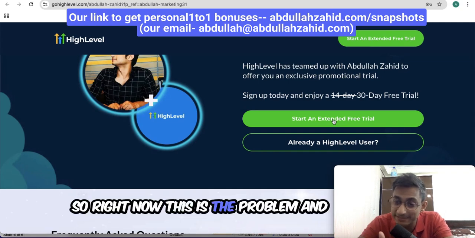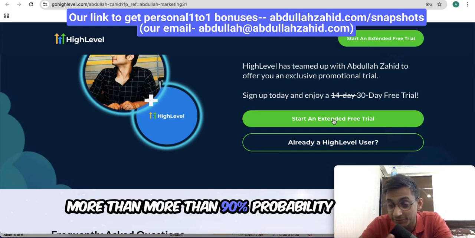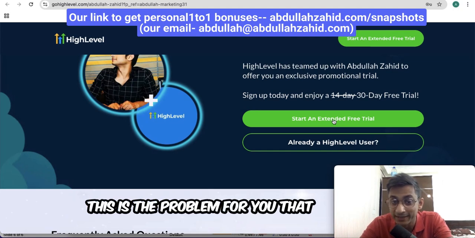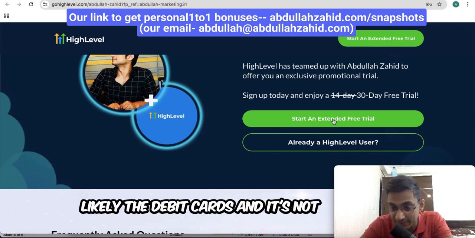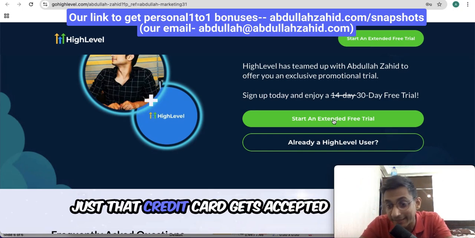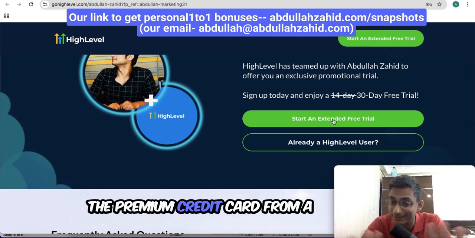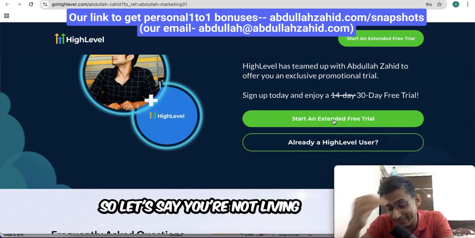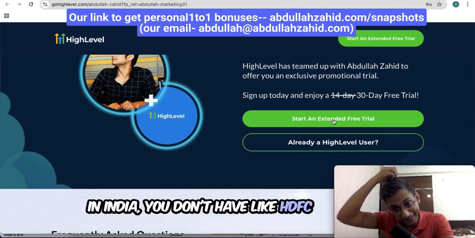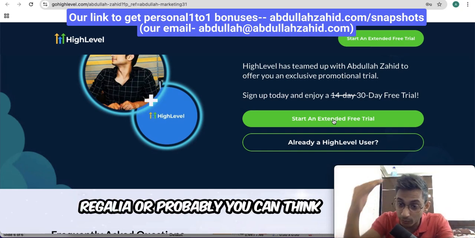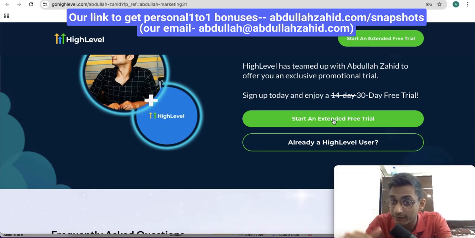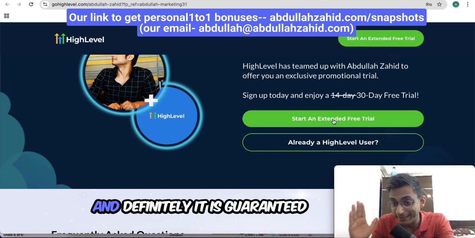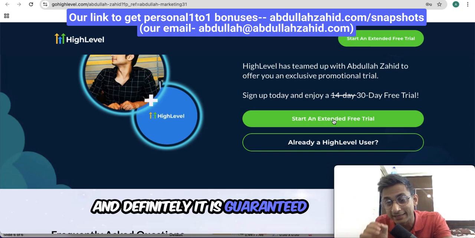So right now, this is the problem, and with more than 90% probability this is the problem for you: the card that you're using is actually not accepted, most likely debit cards, and it's not just that any credit card gets accepted, it has to be a premium credit card from a premium bank. So let's say you're not living in India, you don't have an HDFC Regalia, or probably you can think of some other card in your country. What is the premium one? A high-tiered credit card. Make a move, order it, and it is guaranteed that it is going to work.